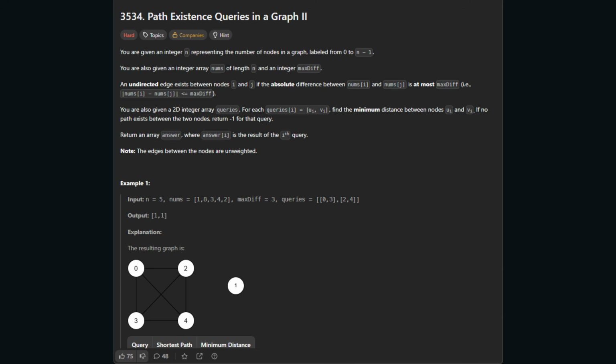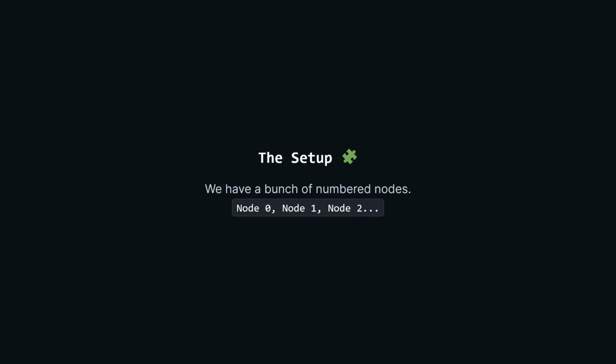Here is the official problem page. But it is a bit dense, so let's break down exactly what it is asking us to do using some simpler concepts. We are given a set of nodes, each labeled with a number, and a list of values associated with each of those specific nodes.